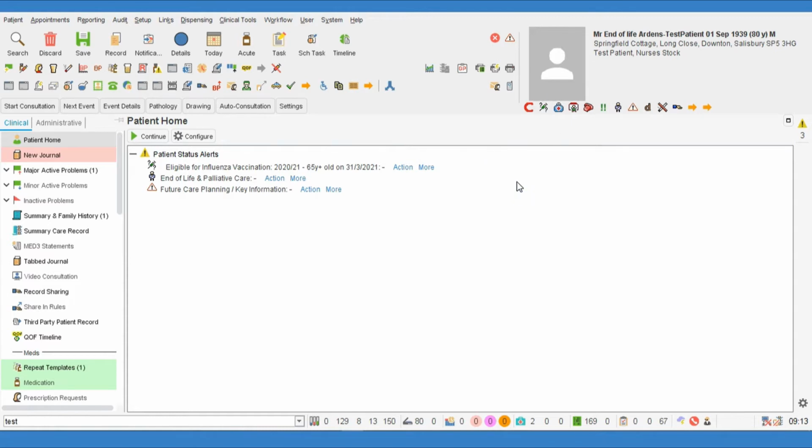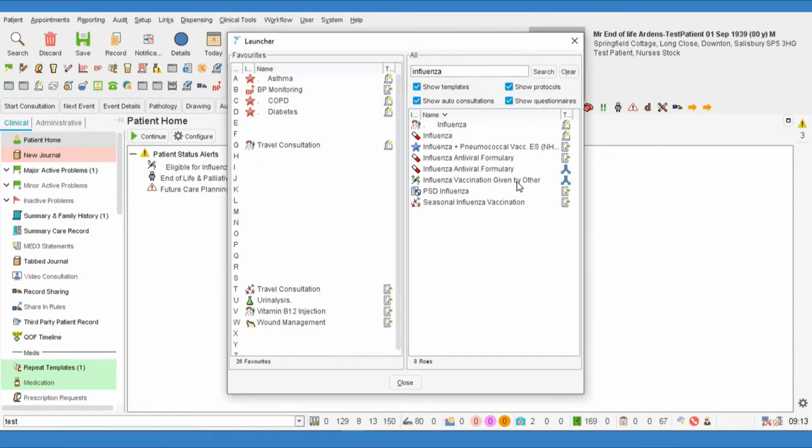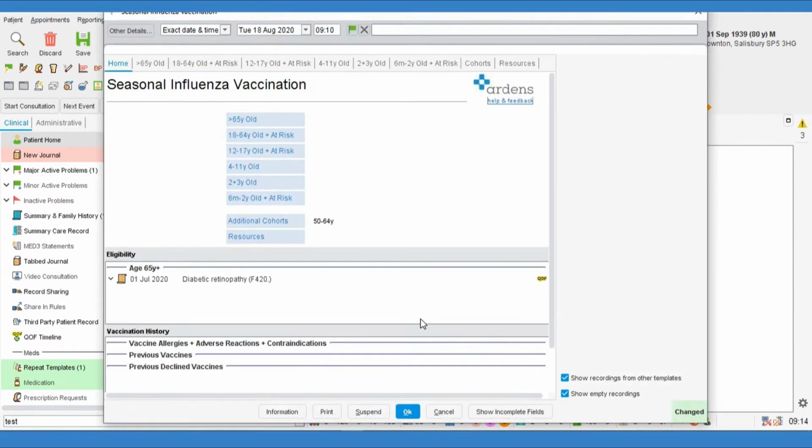But what some people like to do is use the F12 Launcher, which is like a shortcut. If you've never used this before, type in the search box influenza, click on search, and you'll find seasonal influenza vaccination, and you can then drag it across to whichever shortcut you want. So if I drag it to F, for example, when I close that, if I now push F12, I can do F, and it launches the flu template for me. So that's quite useful for lots of different templates, for nurses in particular who regularly use the same template for travel vaccinations, for child immunisations, and so on.